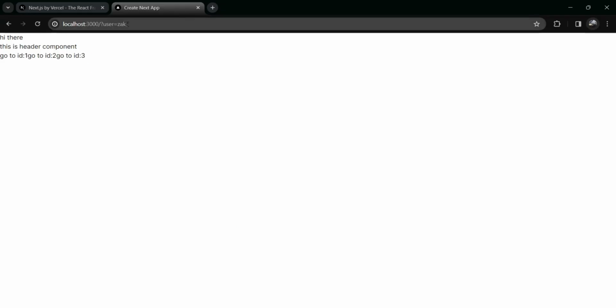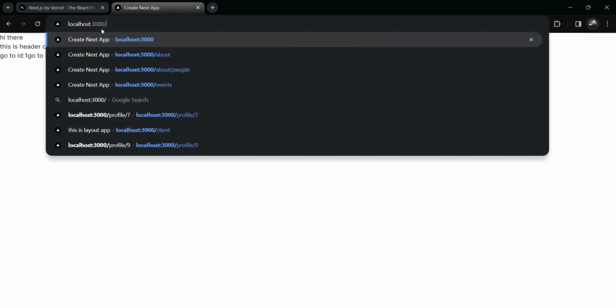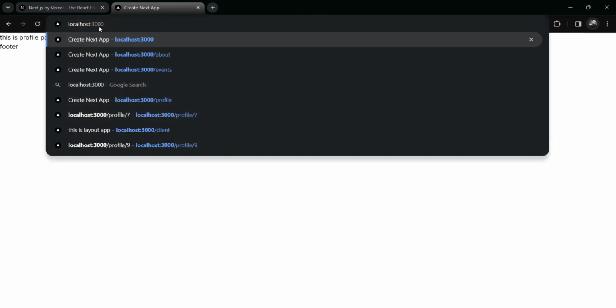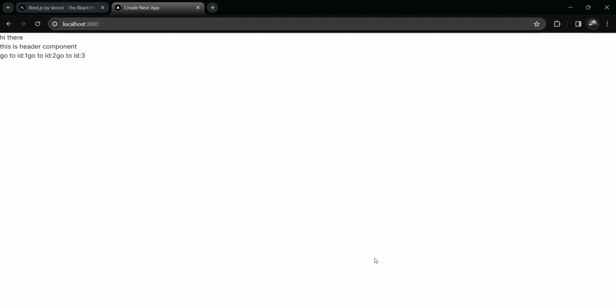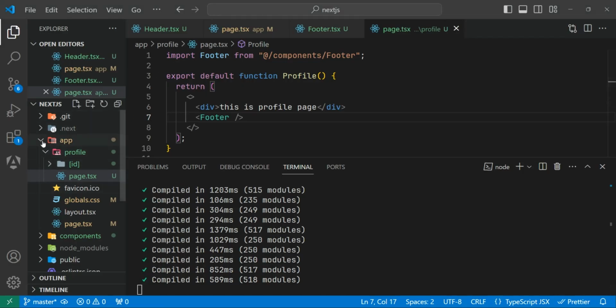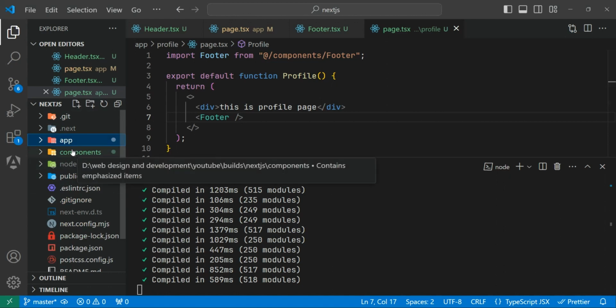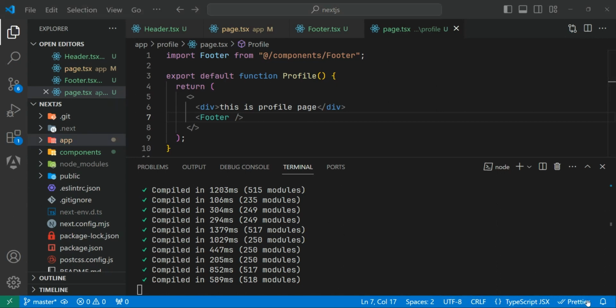And if I go to the profile, let's delete this and let's give a profile. You can see I can access our reusable component. So you can create any reusable components in the components folder at the root of your file, and you can access them through the @ symbol, and you can create any reusable component in your Next.js app. Let's go to the next section.